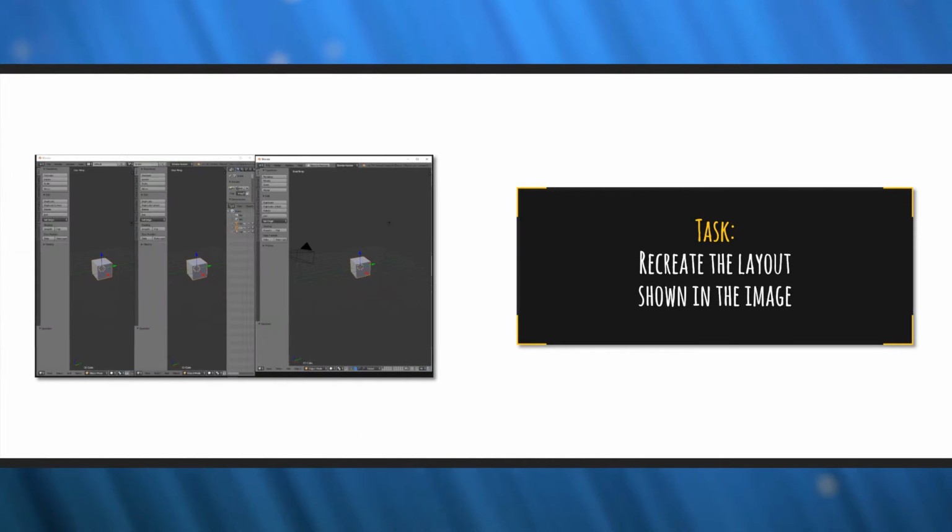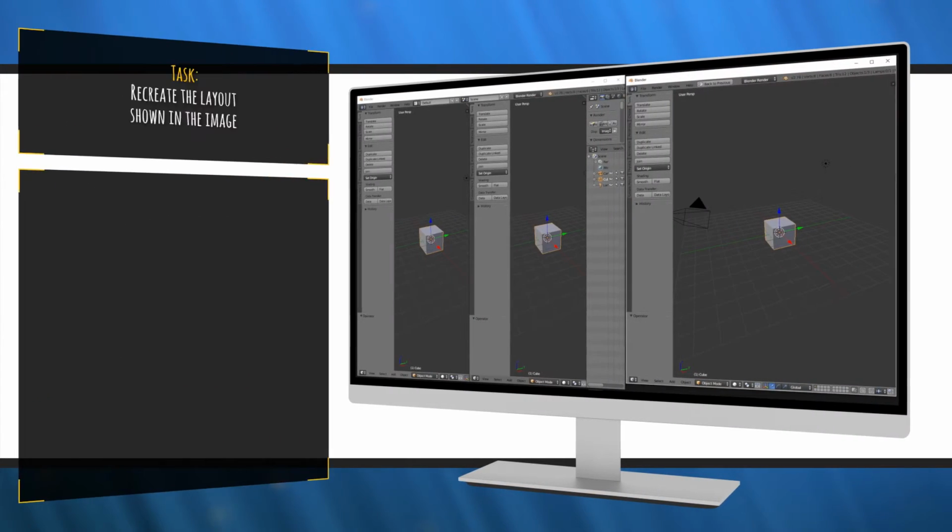Aw yeah, the tally-tallies mean it's challenge time. And this time you're actually going to need to open Blender to complete the challenge. Your task: recreate the layout shown in this image. You can do it like this.